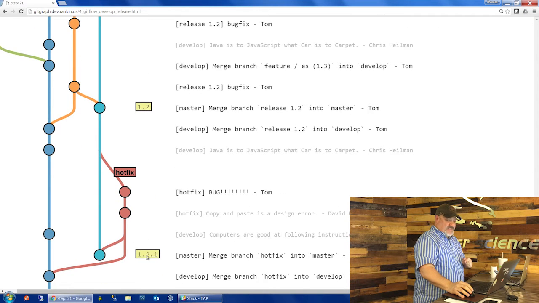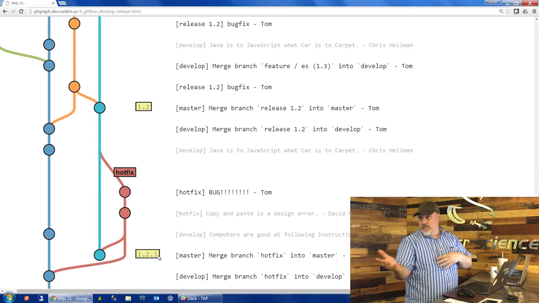So in a hotfix, that's typically when we would increment our patch, right? 1.2 was the version that we had. We had a hotfix in there, so we increment the patch level on there as well, 1.2.1 per se.